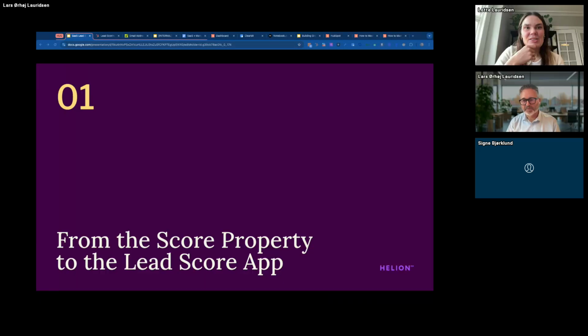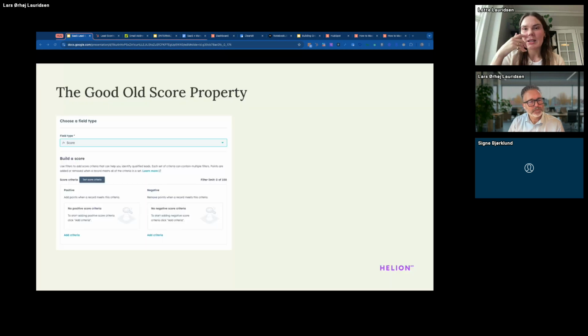Exactly. So if we look at historically how we have been working with the lead score property in HubSpot, it has actually gone from being a lead score property to now being a lead score app. If we dive a bit into the old property, it was kind of hard to work with. First of all, it was very hidden in HubSpot. You needed to go to the backend, open your properties, and find the HubSpot score. Then you were, of course, able to put in both positive and negative criteria. But that was basically it.